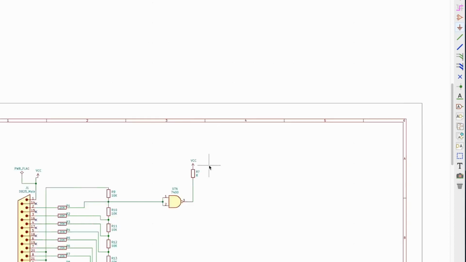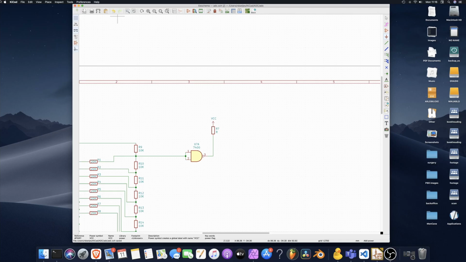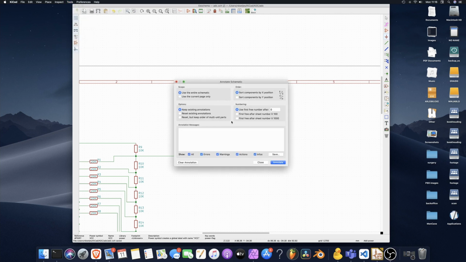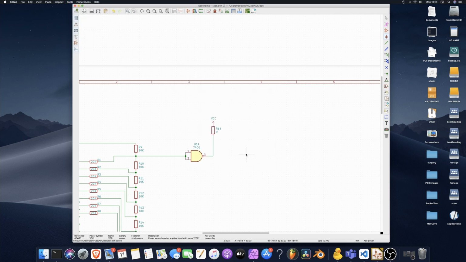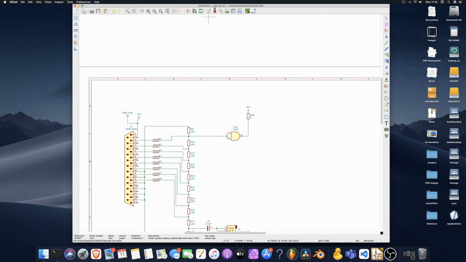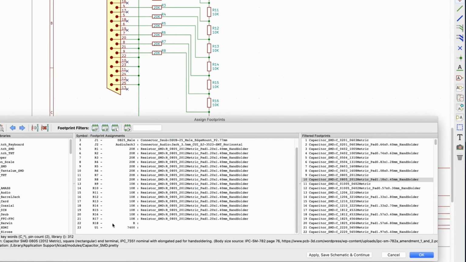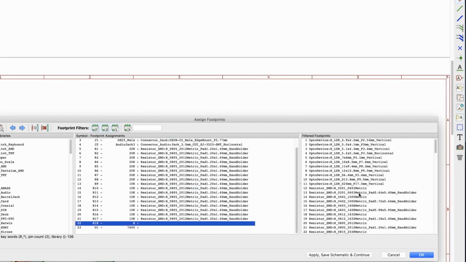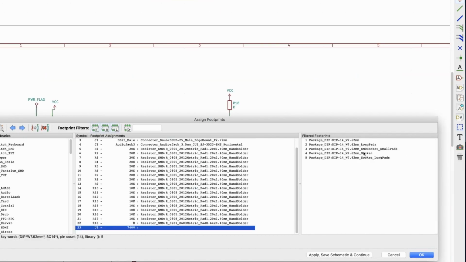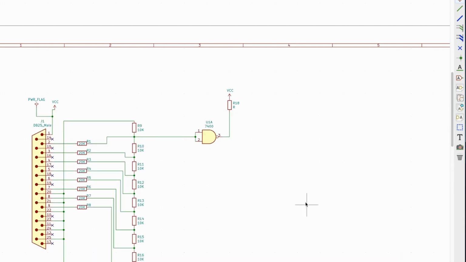This is a very typical buffered circuit. Let's run the auto annotate again. Annotate schematic. Boom. And let's add a footprint for these two. It doesn't really matter for now. Let's just select something quick. We're going to remove this anyways.